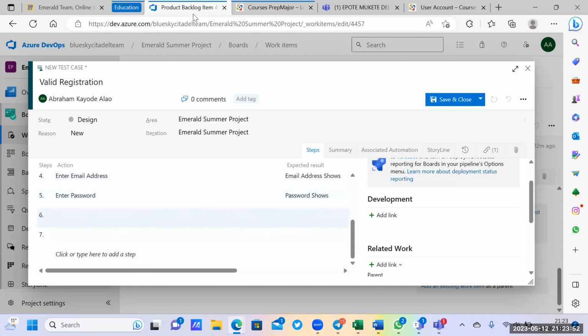Okay, don't worry. Now let's see the next one. Now the next issue is confirming the password. Let's do it. Let's write it. Let's enter confirm password. Yeah, it shouldn't be an issue.